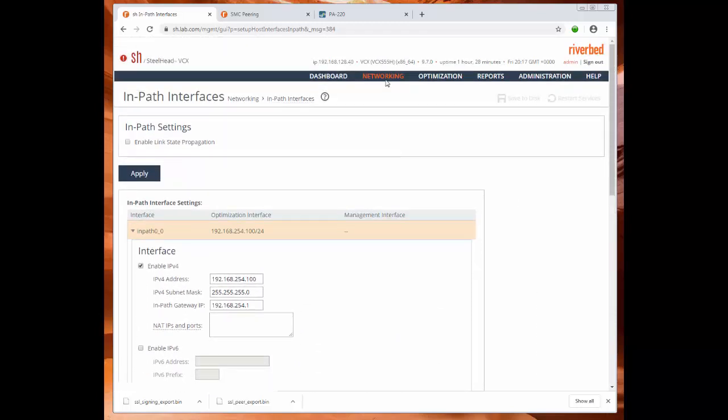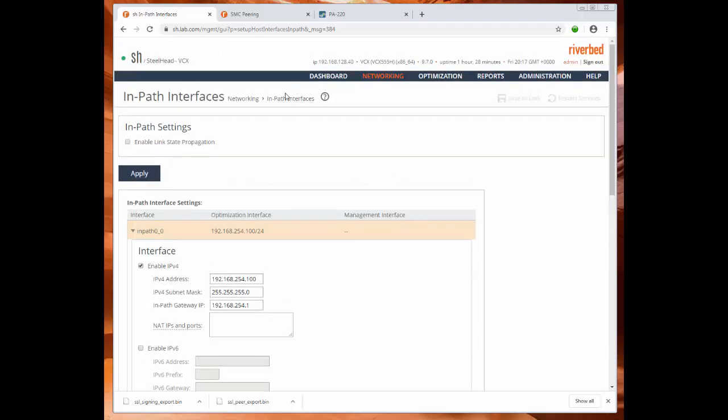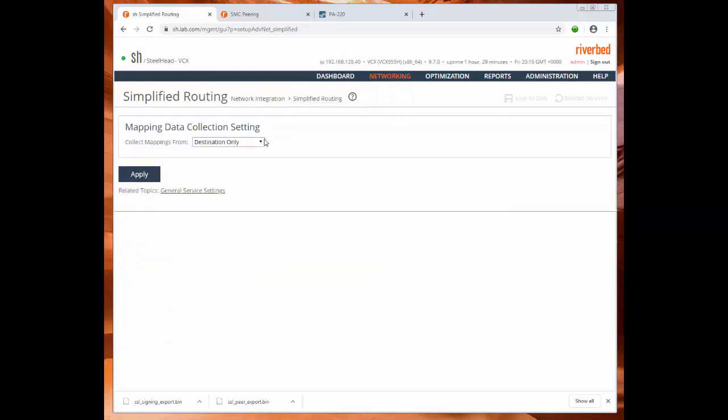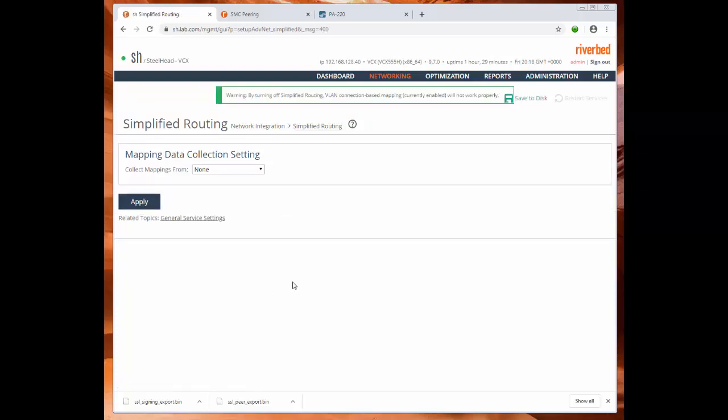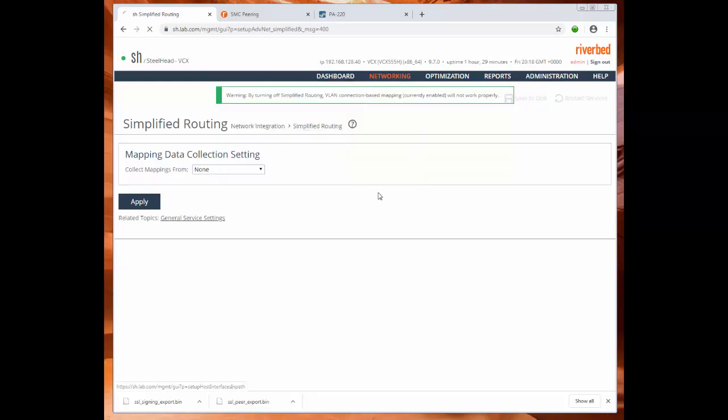Okay, everything looks good. Another thing you want to do with this, and I've seen this happen before, when you put the interface in and you're using this virtual Interceptor instance and you're just using one interface with the gateway IP, you want to make sure that simplified routing is disabled, right? We do not want that. We want none, right? So simplified routing would be basically static routing, but since we're using a gateway IP, we don't want that. Warning, by turning off simplified routing, VLAN connection-based mapping currently enabled will not work properly. I don't need VLAN connection-based mapping. So I'm going to save that to disk. It's good to go. Go back to network, Interceptor interfaces again.